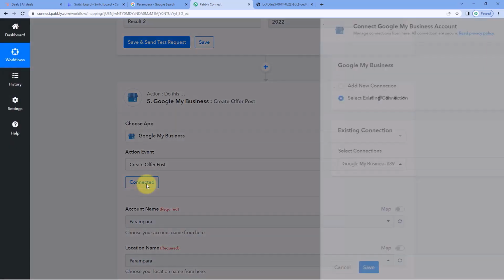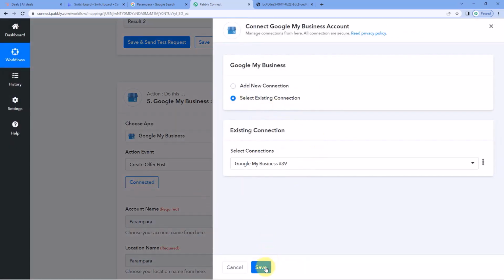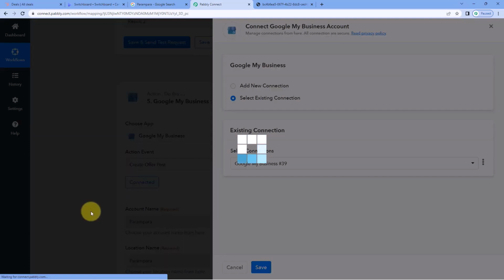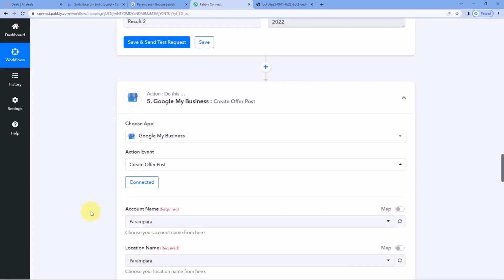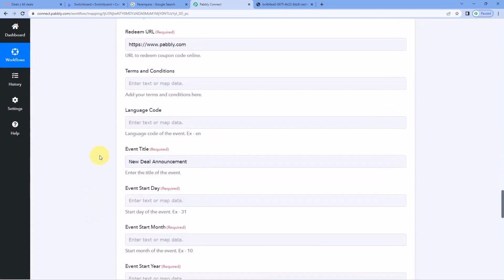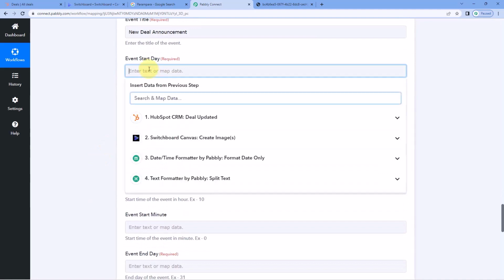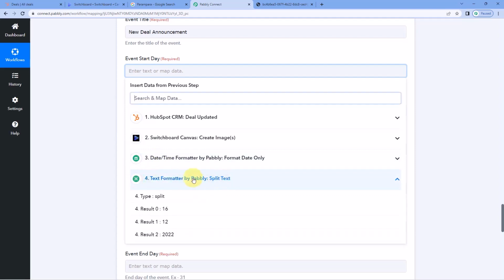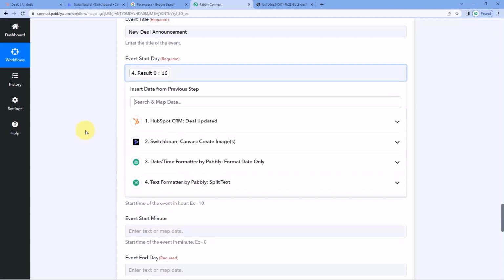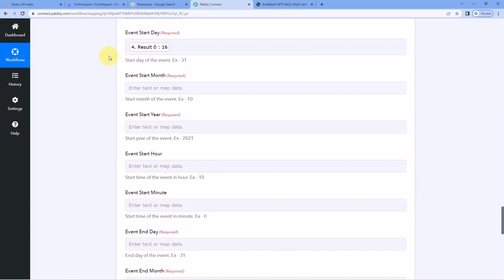So just click on this connected button, select existing connection, and once again click on save. So we have to basically reconnect our Google My Business account. After reconnecting it, just scroll down, click on this event start date, and this time in the drop down, we can see the response. And from these responses of text formatter, select the response of day and map it over here. Follow the same process for start month and year as well.